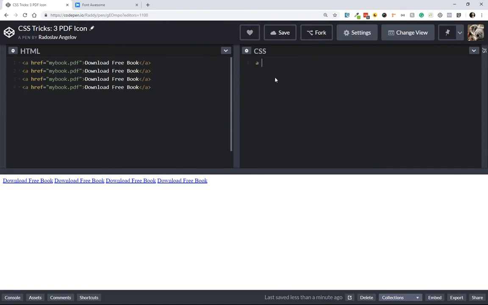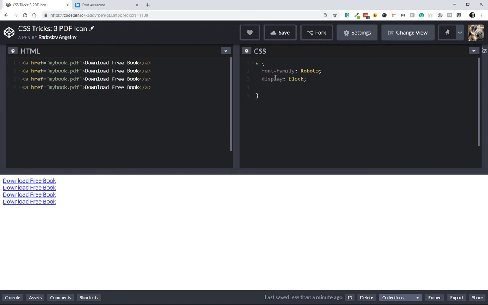And now I will start writing the CSS. Just to make it a little bit better, I will display the links as block, so they're on another line, and I'm going to put the font family as Roboto. Give the links a color of black. And a little bit of padding.